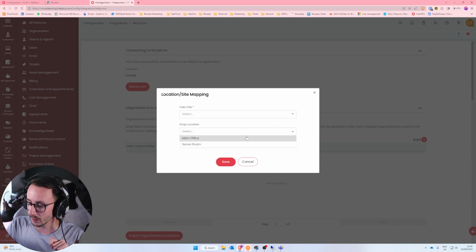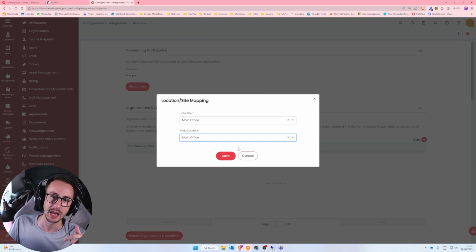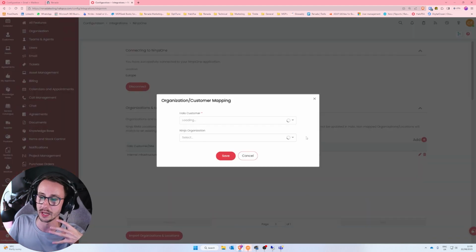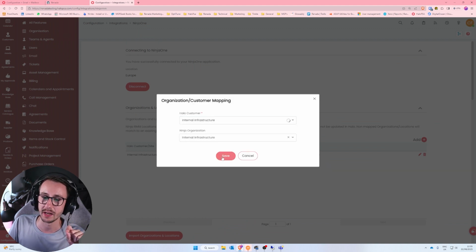Now, again, if you've only got main office, you can match main office to main office, or main to main, and it will then create the additional sites for you underneath that company. Again, if you do want to match the sites because you've already got a bunch of sites inside of Halo, then you will have to go through this process. It is unfortunately quite tedious.